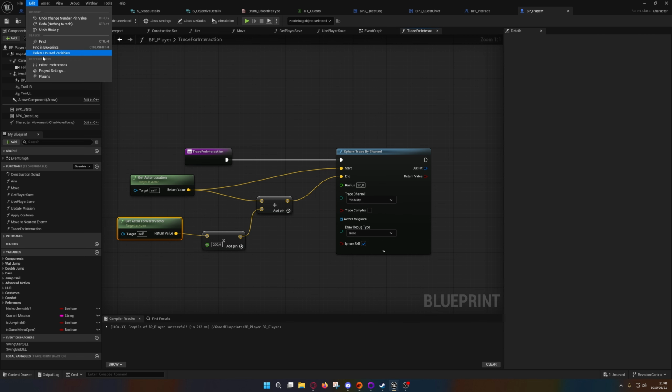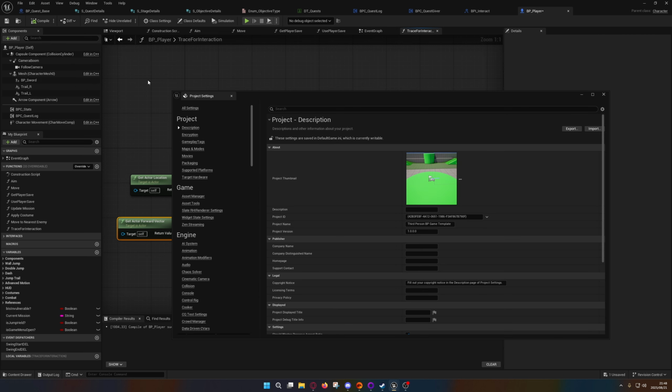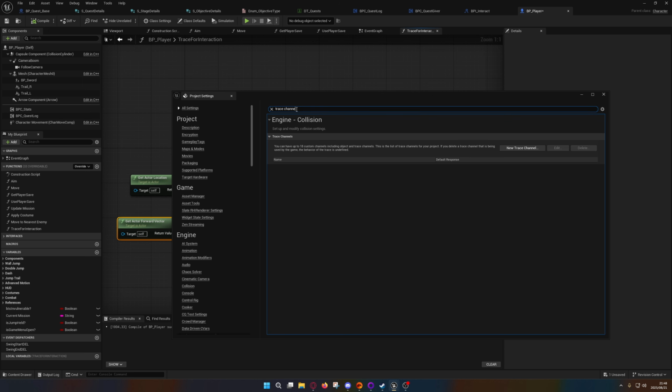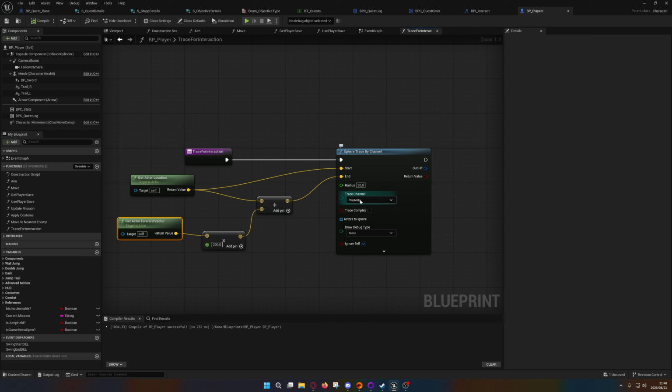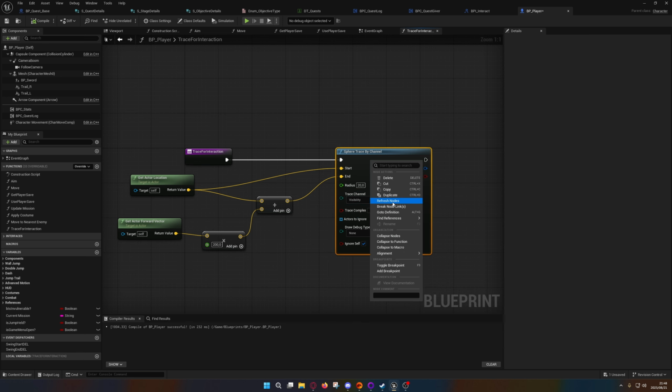So go to edit, project settings, and under all settings, let's go trace channel, new trace channel, and we'll make this interact. Yeah, that should be fine. And set it to, should the default be ignore? Now let's just leave it as block for now, so that's fine, right? We can always change that later. So come to your trace channel, you might have to refresh this node. Yep, and now we've got interact.